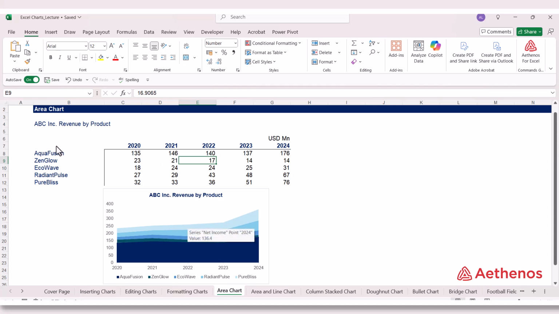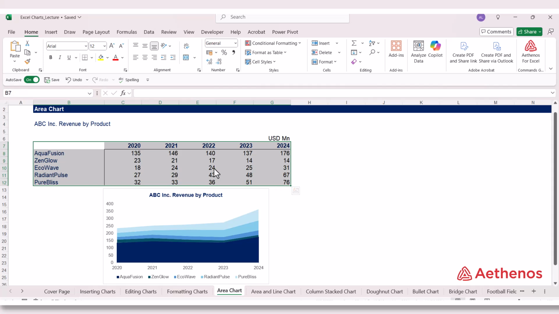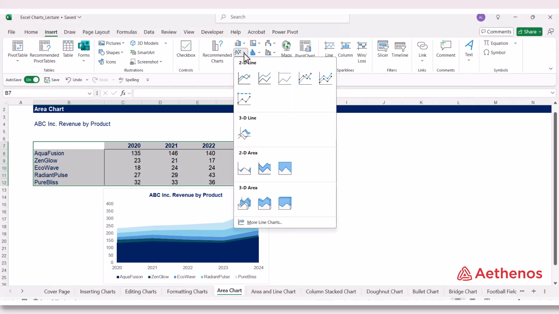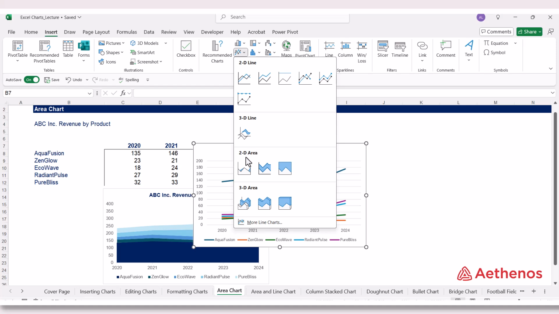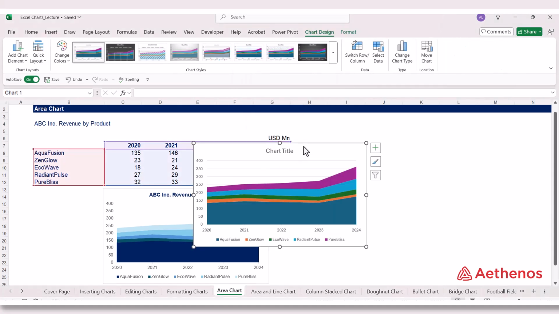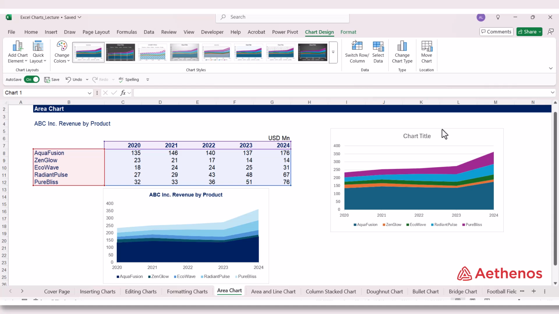So let's first select the data like this. So we'll take the year headings also and select like this. And then we go to insert, and under the chart types, we select insert line or area chart, and then we down click, and then we need to go to 2D area charts and the second option, stacked area chart. And we got our chart inserted like this.